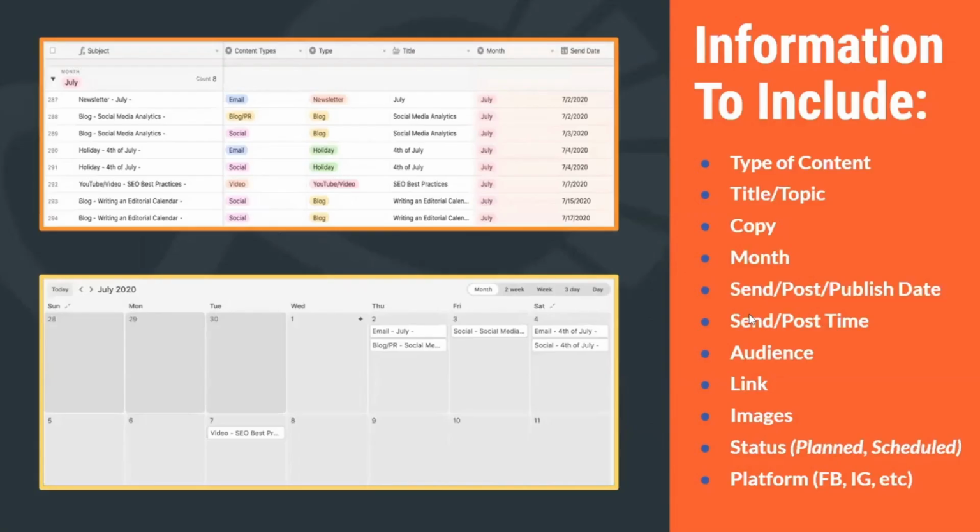Just continuing with planning. So you can use Google Sheets, Excel. I use Airtable. It has a lot of really cool filtering and grouping abilities. There are free versions of Airtable. And it also has a calendar view, which kind of helps me visually see everything that I have planned.